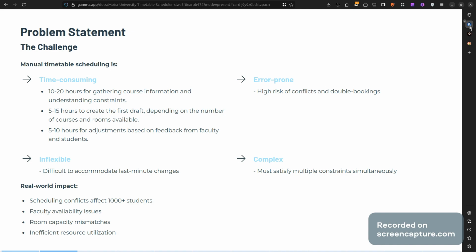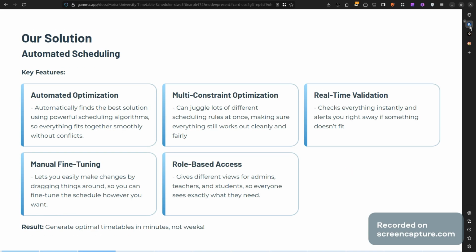And even after all these rigorous processes, there is still a high risk of conflict and double booking, it is difficult to accommodate last minute changes, and the timetable must satisfy multiple constraints simultaneously, which involve the room size, the lecturer availability, and many other factors. Now, we propose a solution, which is automated scheduling.